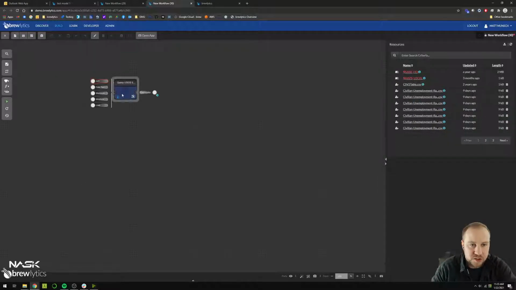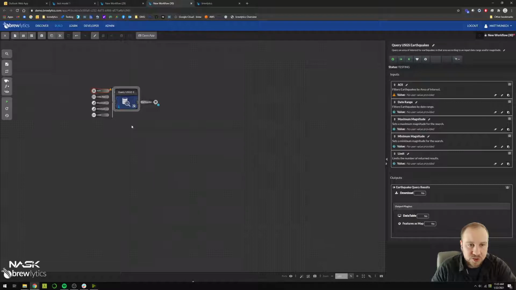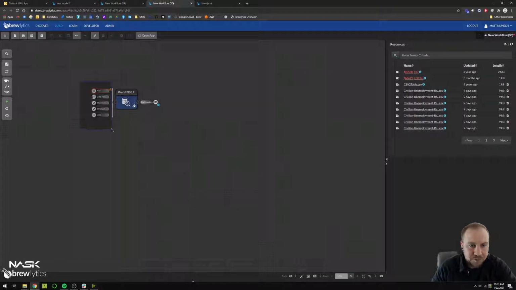And I'm going to pull this functional in. So now this functional has various inputs. It has an area of interest, or an AOI. That's a geographic constraint. So it says, draw a box somewhere on the map, put that in there, and then we're going to query that data set for that area as well as a date range. And then there's some other variables that we can fill out.